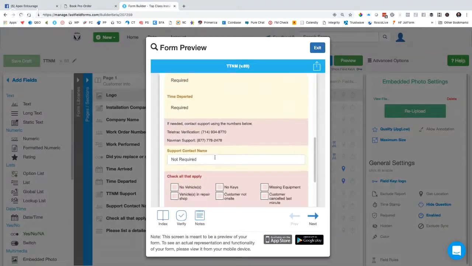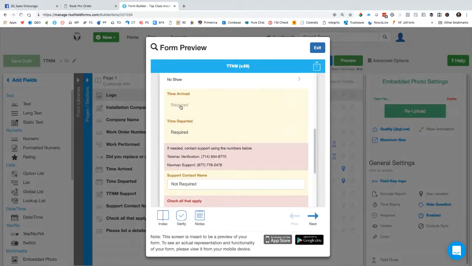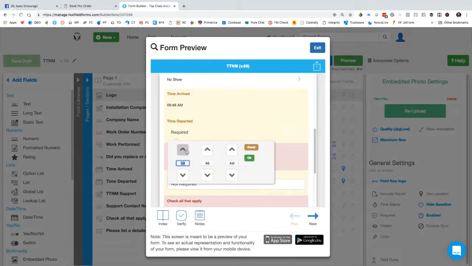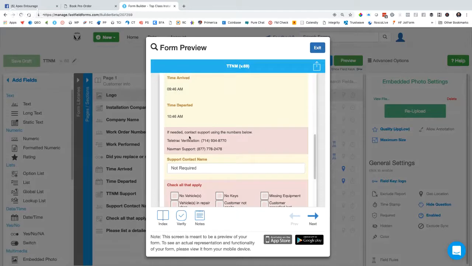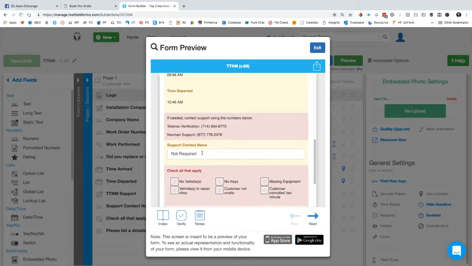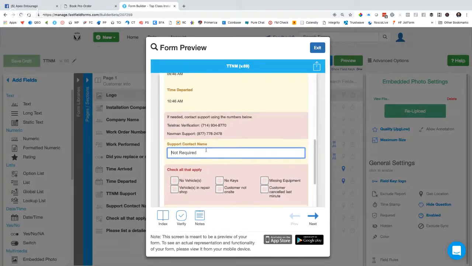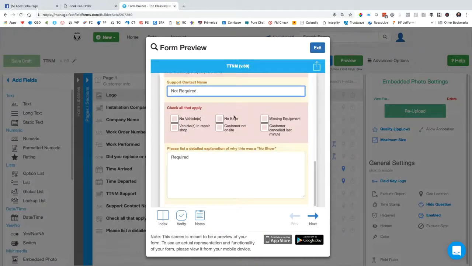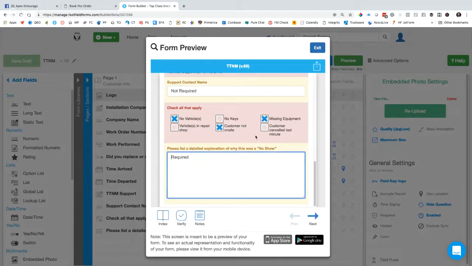Now, if we go back here and we were to choose no show, look what happens to the form. Okay, we're asking the technician to click here for time arrived. Okay, boom. Time departed, and let's just make believe he was there for an hour. All right, here's contact information if needed. Here is a contact name for someone who you spoke with. And please tell me why this is a no-show. Okay, no vehicles, missing equipment, and customer not on site. And then they have to give us a detailed explanation of what happened.